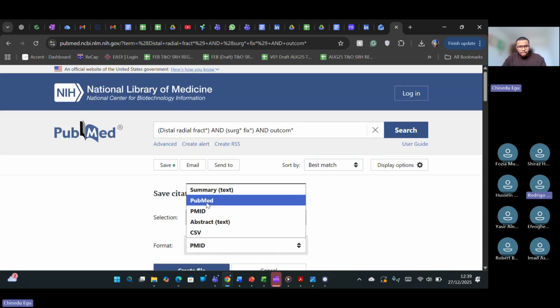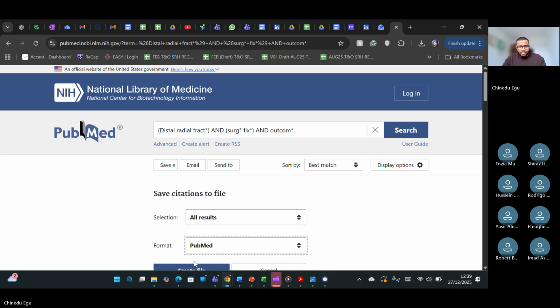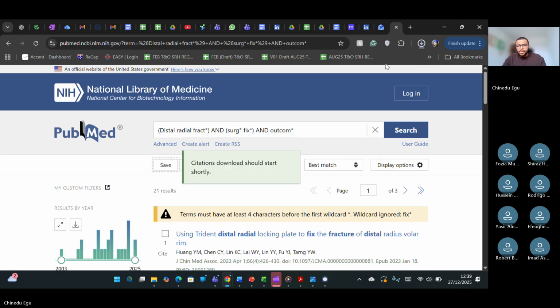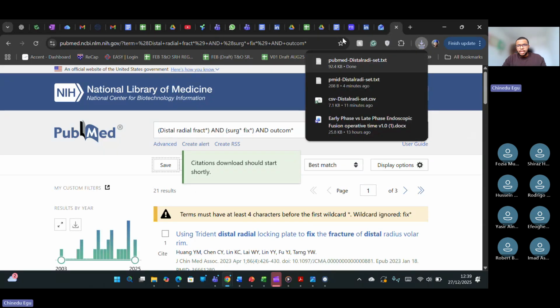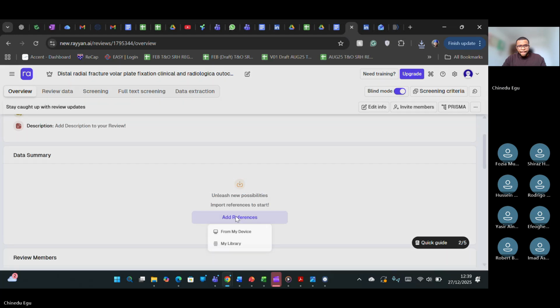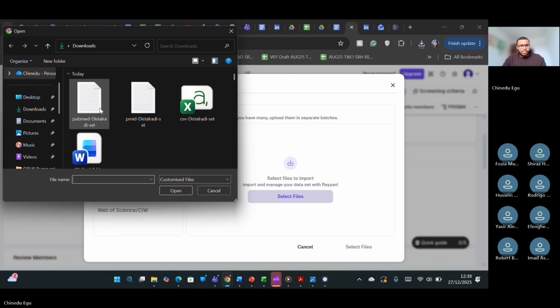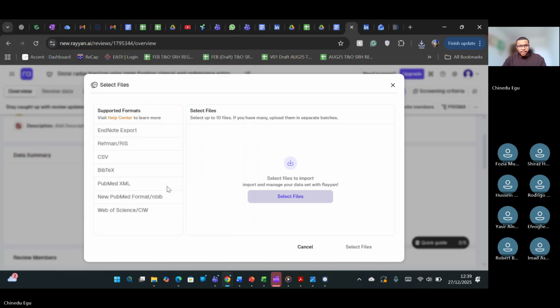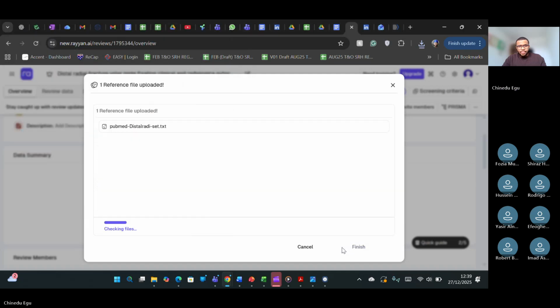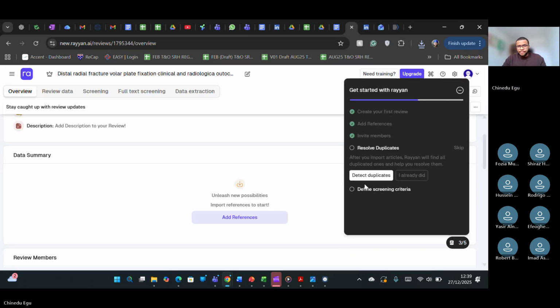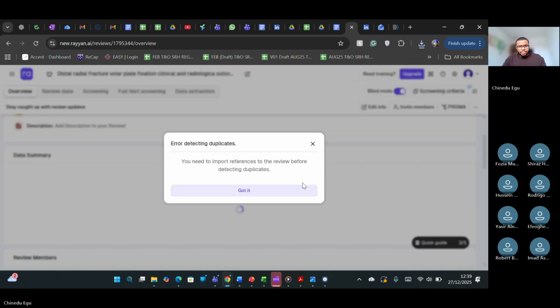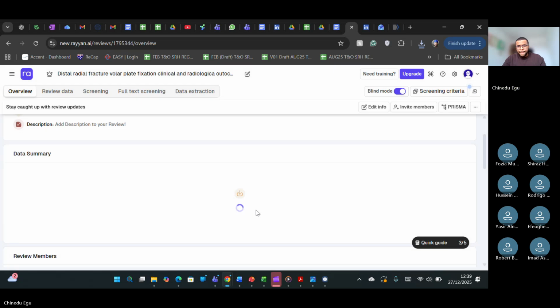PMID, PubMed, create file. PubMed, let's see if that's supported. I think it's similar. So that's supported, fine. Detect duplicates, if any. Okay, got it. So it's still importing.